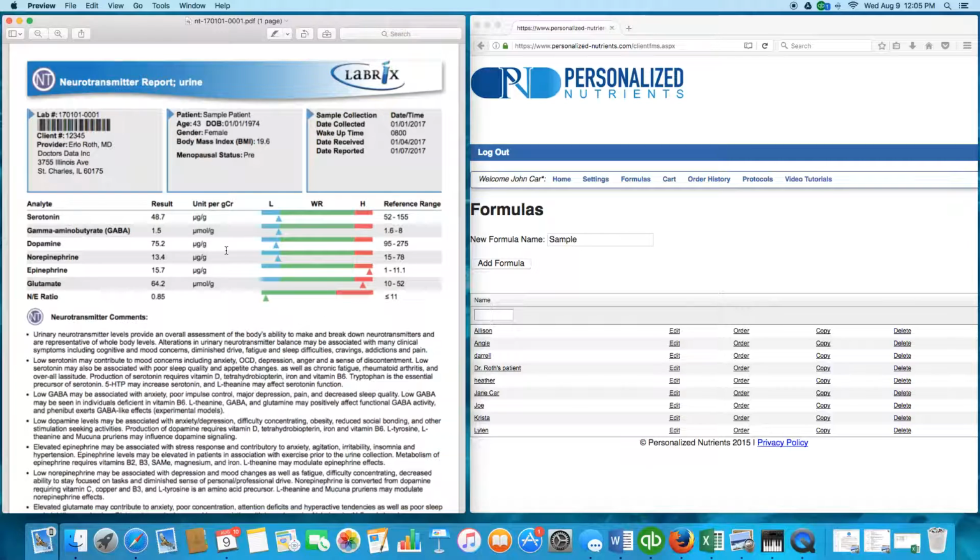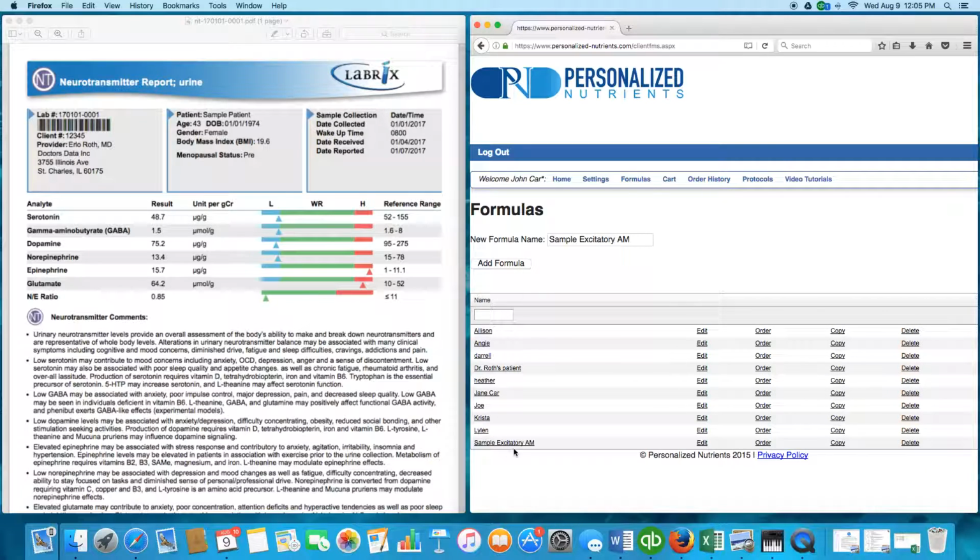As a practitioner, you have clear reign to follow whatever strategy you would like. You can certainly group excitatory and inhibitory together. But for the sake of this tutorial, we're going to focus on this AM and PM concept. So Sample excitatory AM is what we'll name this. If this is Jane Doe, we can do Jane Doe AM or Jane Doe excitatory AM. We're going to add the formula to our formula list. We're going to click Edit next to their name.